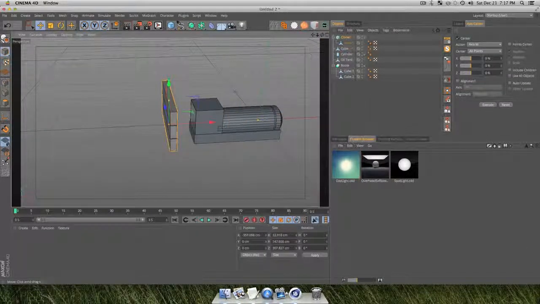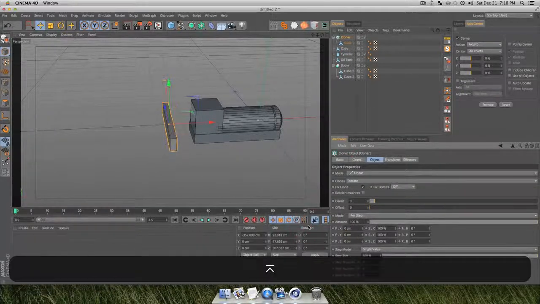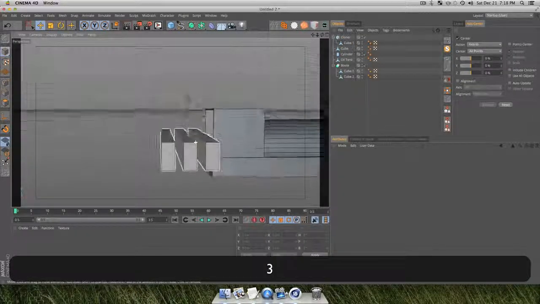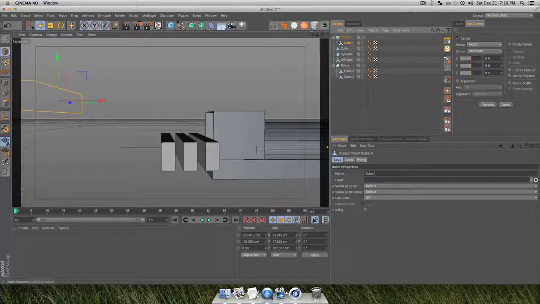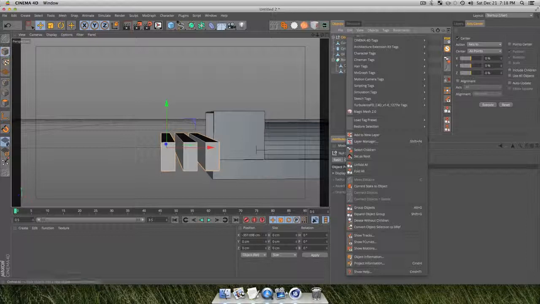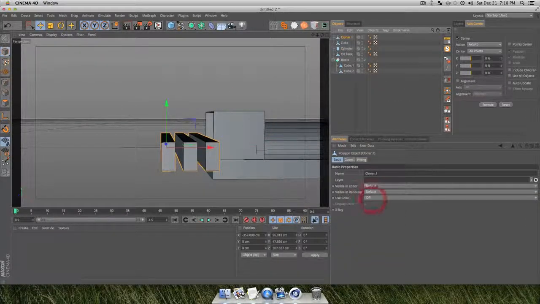But anyway, on our cloner, go into your cloner attributes, and we are going to change it from going out on the y-axis to going out on the x-axis. Man, I hate that word. So now grab your cloner, press C to make it editable. Right click and go down to select children. Right click one more time and go to connect objects and delete.